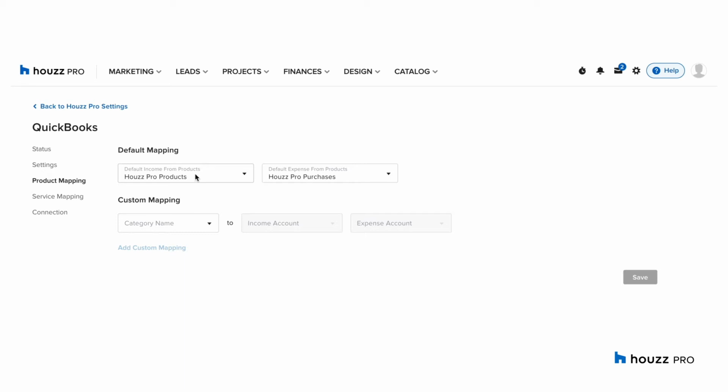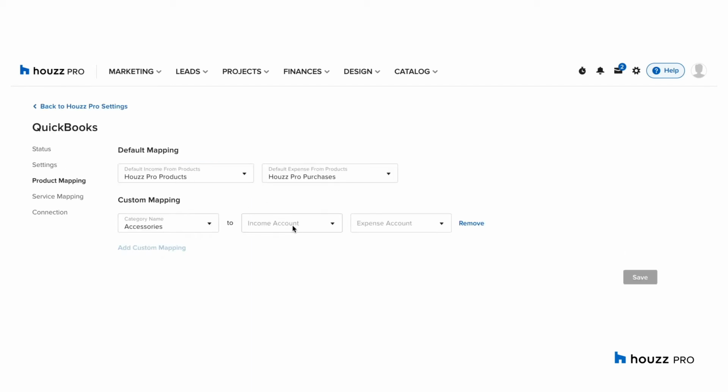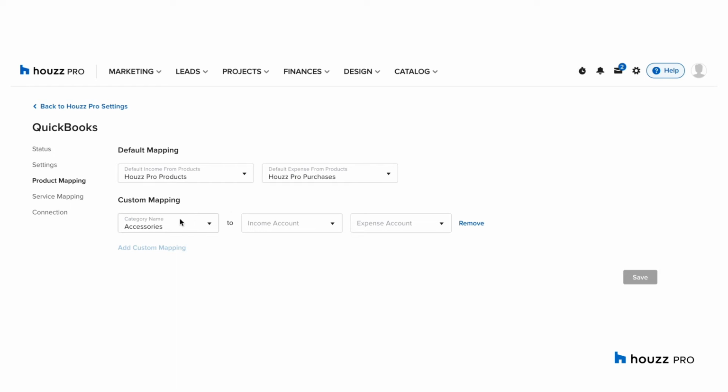Again, you will see Houzz Pro default accounts. This is the default account for product income and product cost of goods sold. If you'd like to break out any of your categories, even your custom categories, if you've set those up, and have them go to their own income and cost of goods account, say accessories, you would simply create accessory income as well as accessory cost of goods sold over in QuickBooks, save those accounts, and then you'd be able to map here from the dropdown. That will give you a more detailed profit and loss report, but you definitely don't have to do that. You can keep all of your products going to the same income and cost of goods accounts.